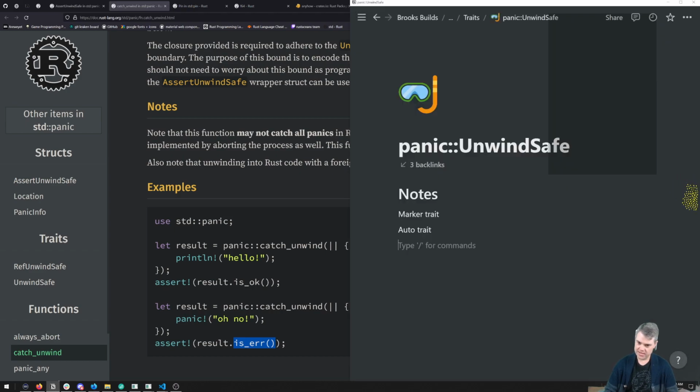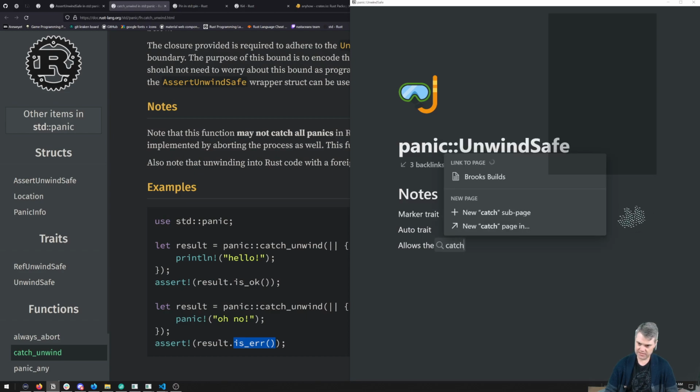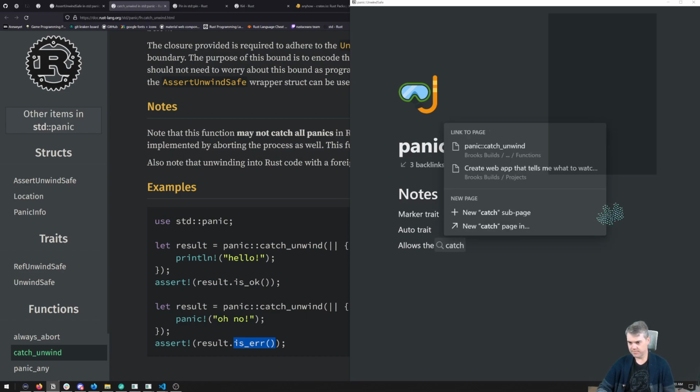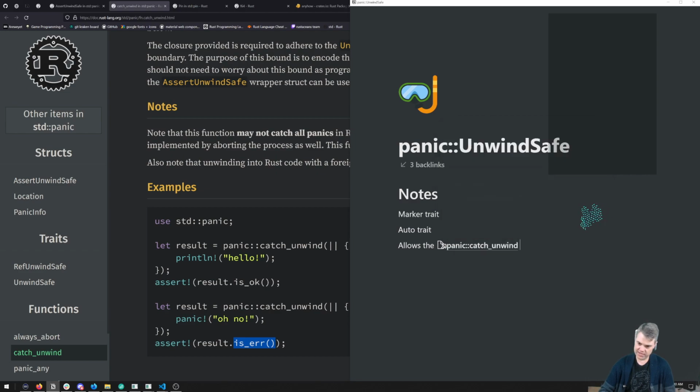So, UnwindSafe is an auto trait that allows the catch_unwind function to be run, which catches panics and allows the code to continue running.